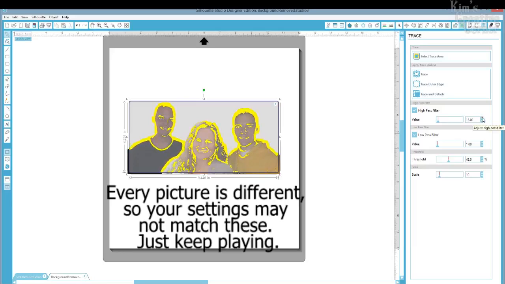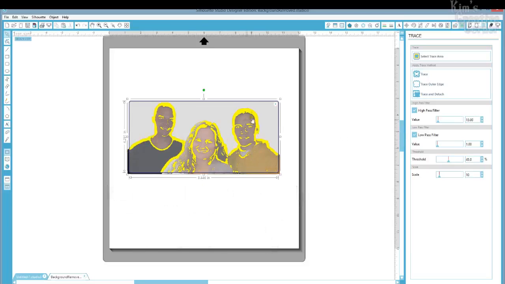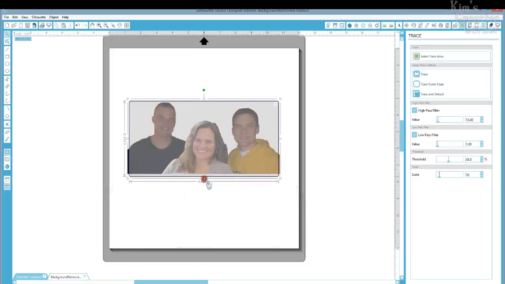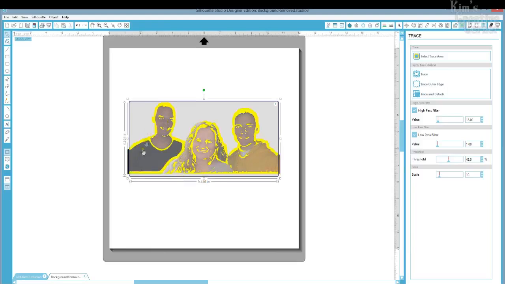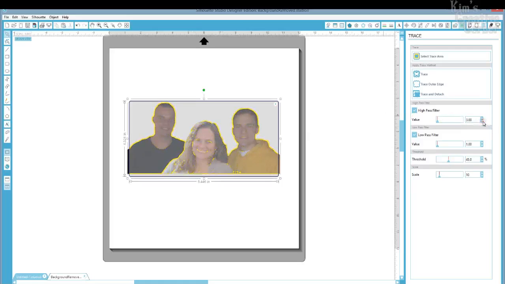But as you'll notice, the lines are pretty thick around here. I'm going to lower this a little bit so that I pull in some bottom line. Okay, so here with the high pass up to 13, the lines are really, really thick and their eyes aren't as clear. So I'm going to drop this back down to about 5. And then I'm going to drop the low pass filter down to 1/4. Now let's play with the threshold.